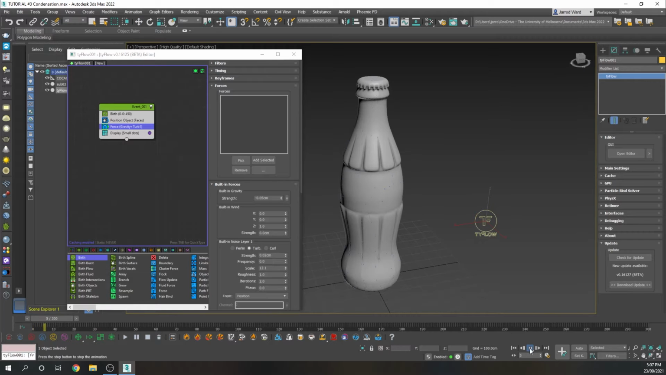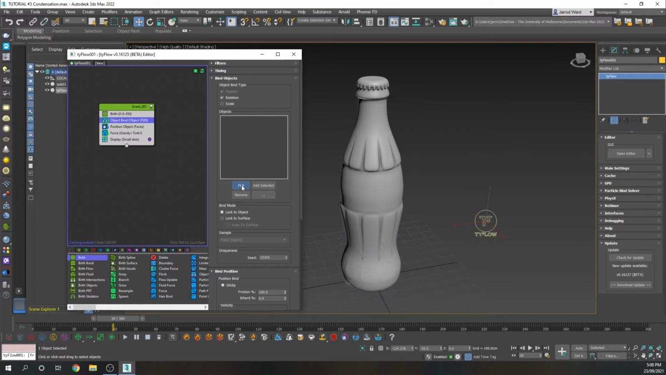As you can see, those particles are flowing down, but they're not binding to the bottle. So what we need to do next is just add an object bind. And I'm just going to pick the bottle, and we need to click lock to surface. And we also need to lower this friction. At the moment, the particles wouldn't move, so we need to just specify 10 for that.